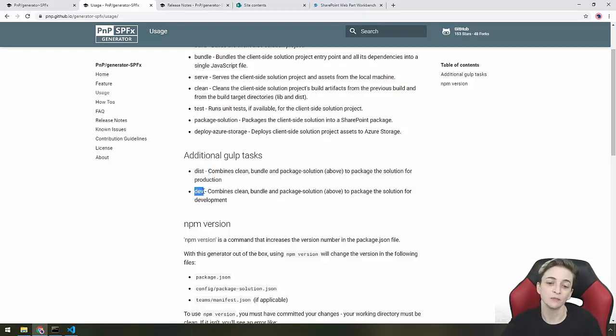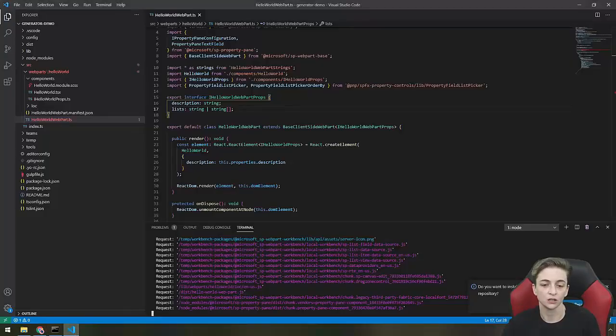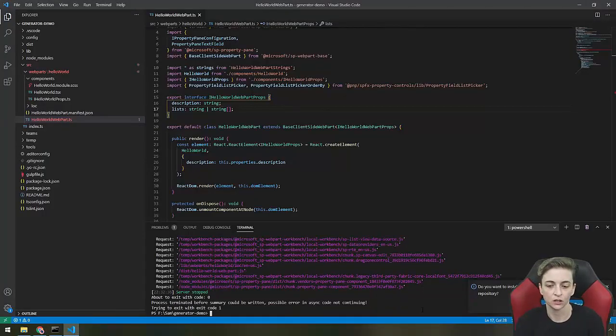You have the same thing, but without the --ship, so we can deploy with one command, and we can deploy to our app catalog for SharePoint. I want to show you that now. We're going to start with dev. So let's come back into our project. We're going to cancel that, and we're going to do gulp dev.